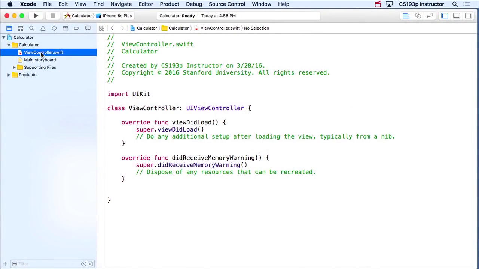Okay? So this file right here, ViewController.swift, that is our controller. Okay? Our app only has one MVC, which is the calculator MVC, and this is its controller, the C of MVC. Now, here is your first look at Swift. I'm going to explain this real briefly.